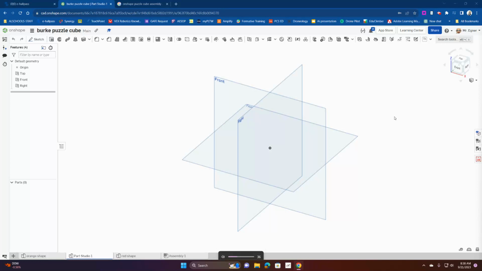Hey, this video is again going to go over how to create our shapes in Onshape. I'm doing individual part studios for each one. You can put them all in one, but I like to do them individually. So I'm going to hide my front and right plane. So I'm on my top plane.